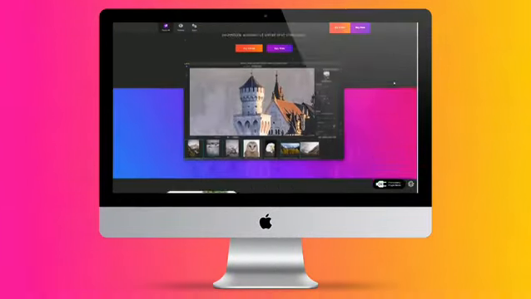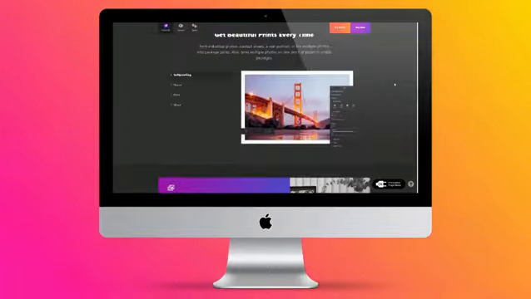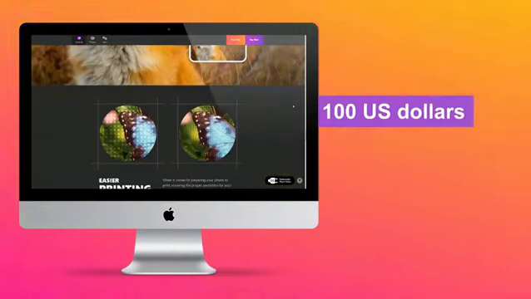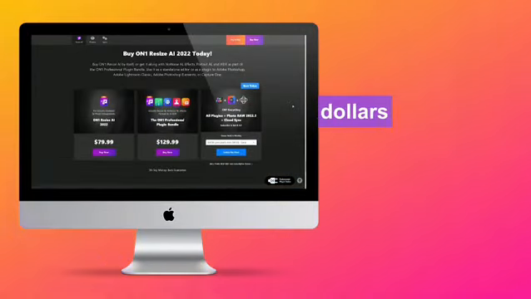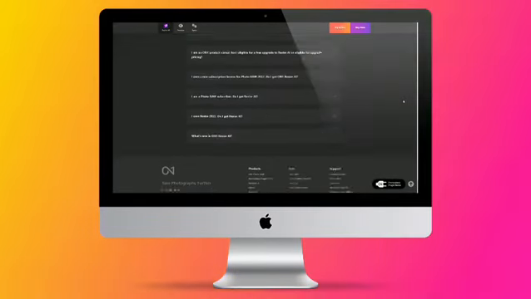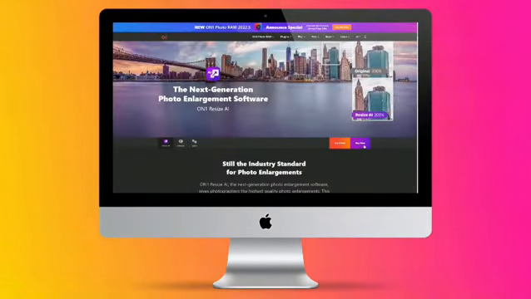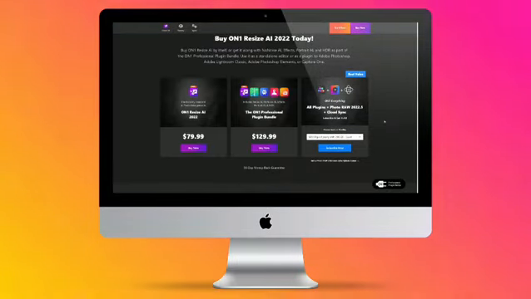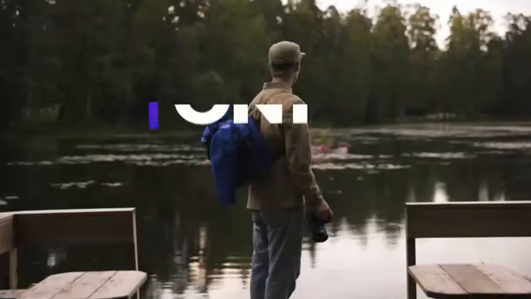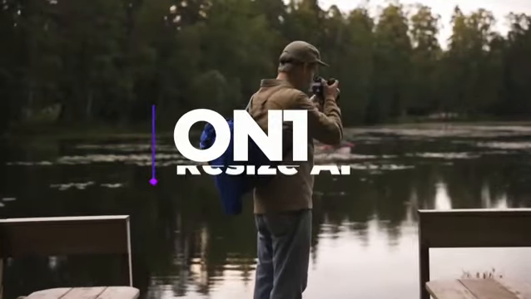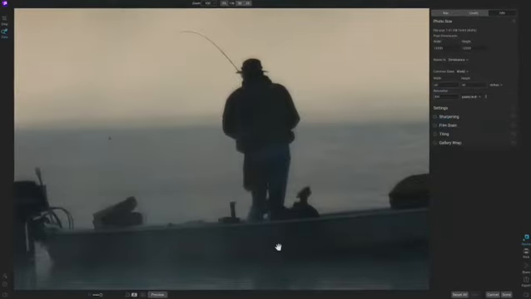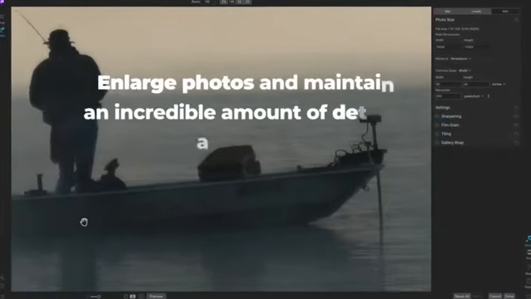On1 Resize is a plugin developed by On1 and offered for about $100 US. This plugin will allow you to enlarge your photos without losing their quality. You can say goodbye to worrying about the size of your image and its quality. The plugin will also compress your images, do batch processing, and offer a plethora of built-in presets with manual controls. It can even do some file browsing work on top of all of that.